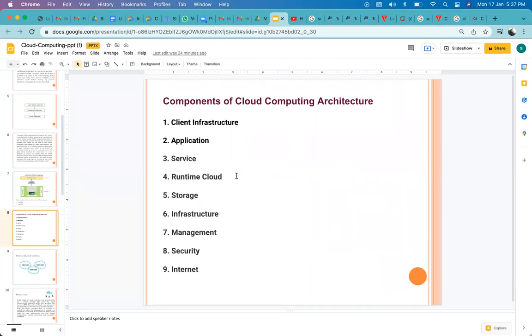Now second is application. Application is the software or any platform that the client wants to access. It is software like Google Drive. Google Drive is one of the applications. We can download that application from Play Store and use it. So we can interact with the cloud by using that application.